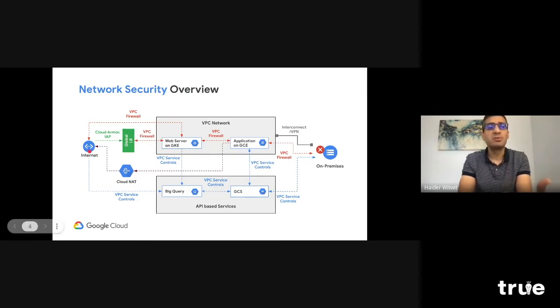Usually you configure these firewall rules and apply them to VMs, you control the source and destination IPs and ports, and based on that, define an action of whether it's allowed or denied.